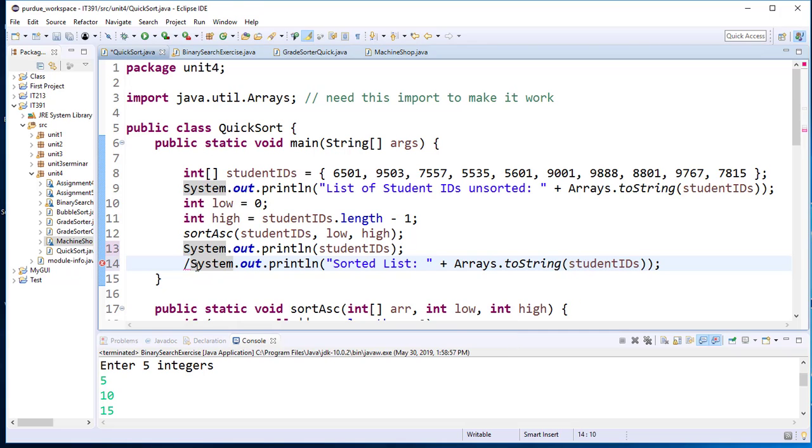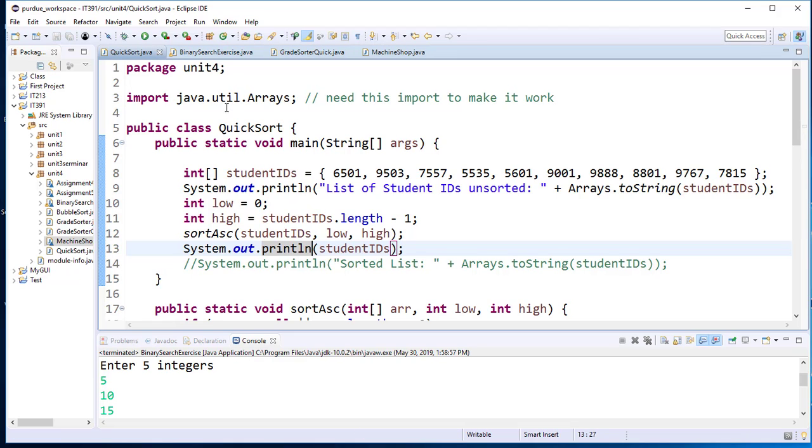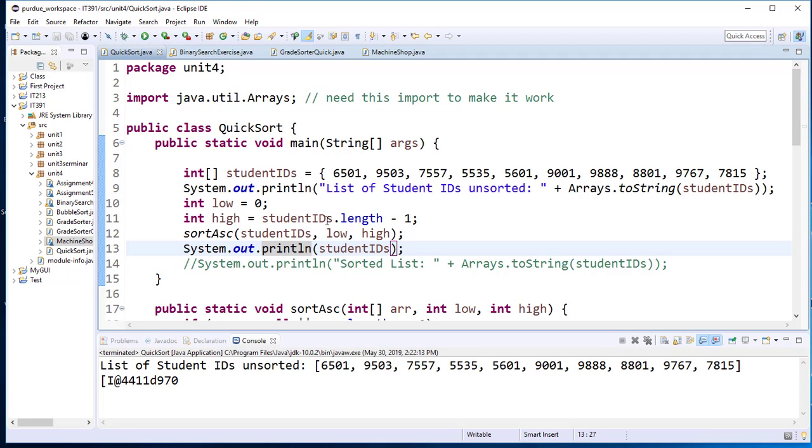So I'm going to run this, and it's going to take our list of student IDs up here. It's going to sort them low to high, and then we're going to print them the way you might, if you're just used to Java in general, print them. And of course, some of you are going, but that won't work right, and that's my point. Let's just look at it real quick.